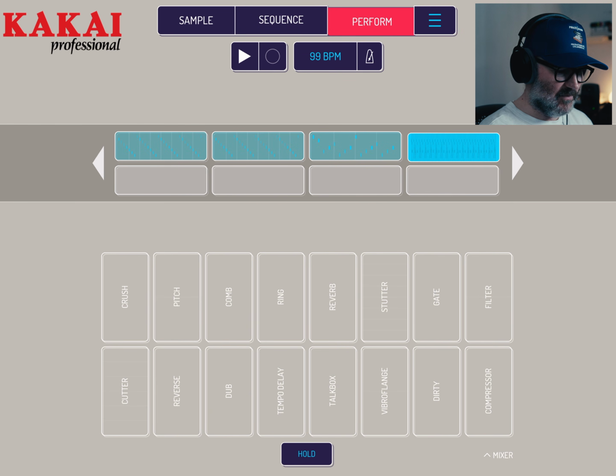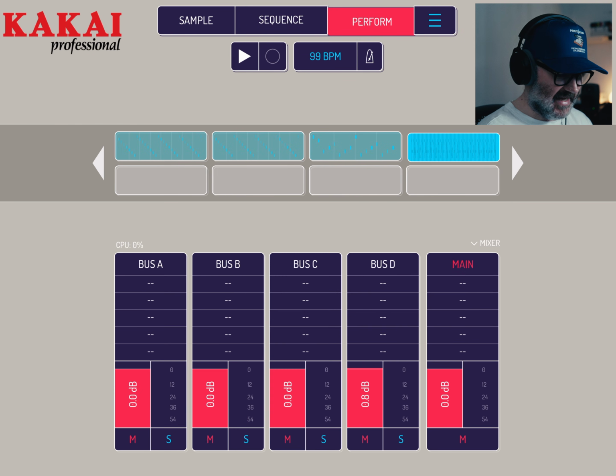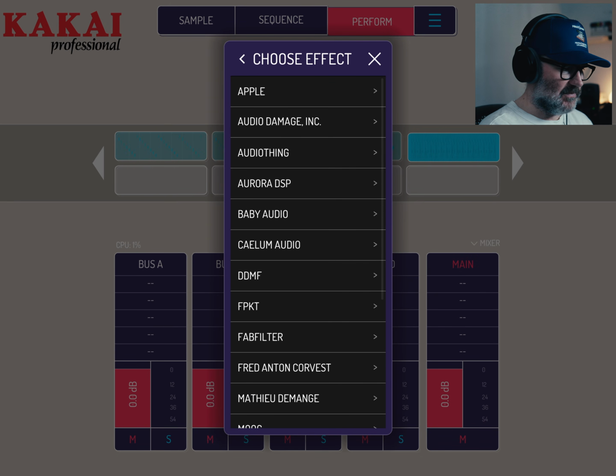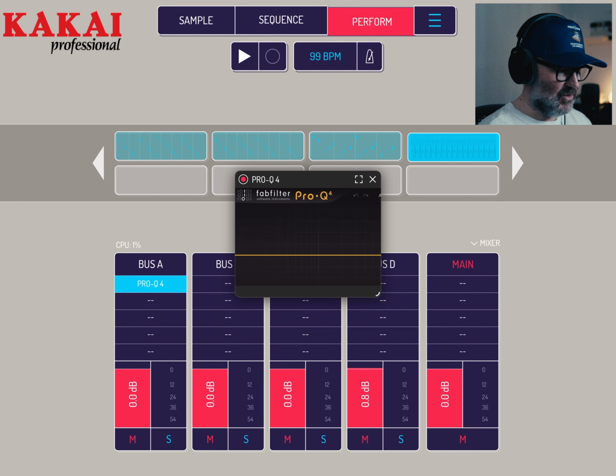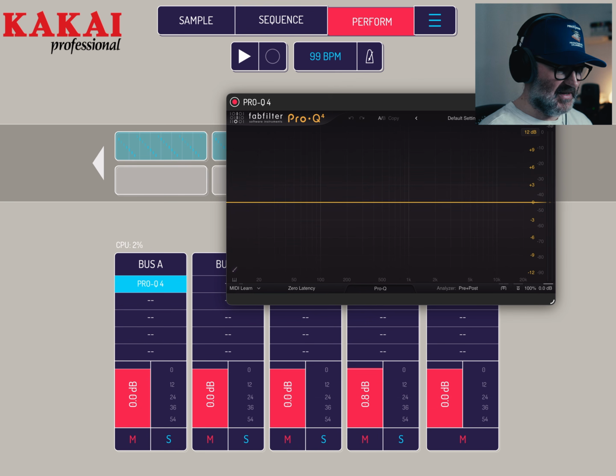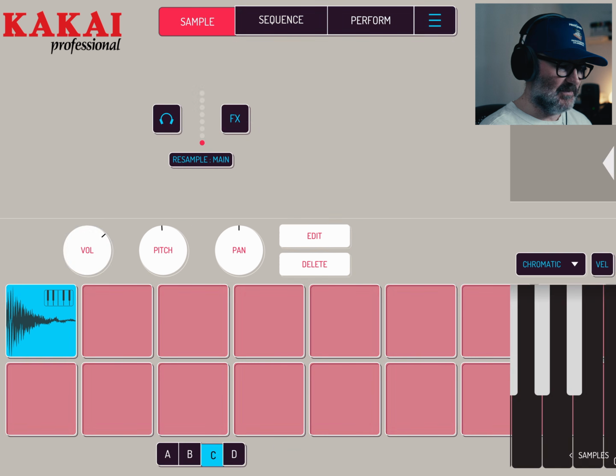okay, so if I go into perform, and it would normally be in here, I can go into mixer, and now I can choose AUv3s on the actual buses, etc. So now I can use FabFilter Q4, for instance, just for instance. I mean, the fact that I can use that in Koala is mental.